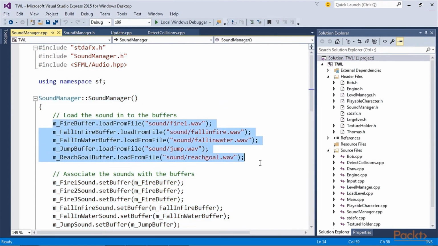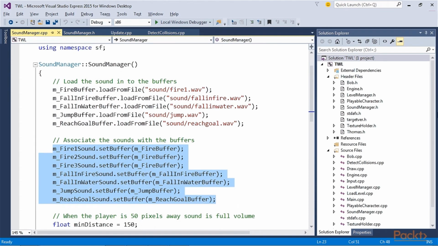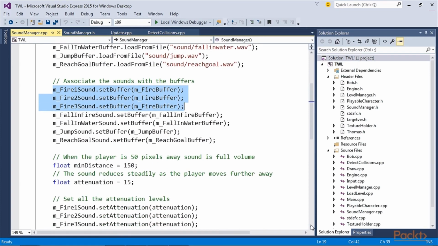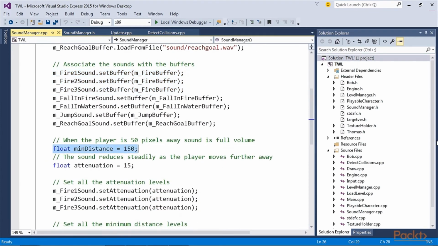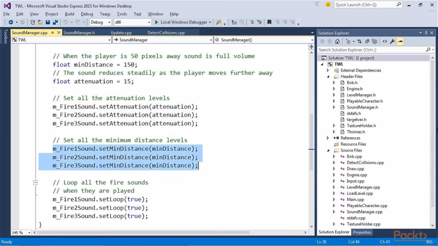In this code, we load 5 sound files into the 5 sound buffer objects. Next, we associate the 7 sound objects with one of the sound buffer objects. Notice that m_Fire1Sound, m_Fire2Sound, and m_Fire3Sound are all going to be playing from the same sound buffer, m_FireBuffer. Next, we set the minimum distance value as 150 and attenuation as 15. Then, we set attenuation for the 3 fire sounds. Next, we set minimum distance for the 3 fire sounds.